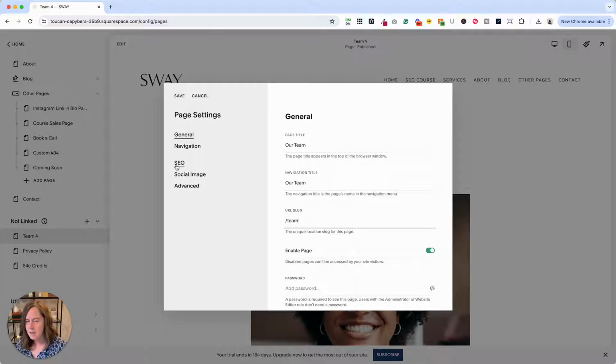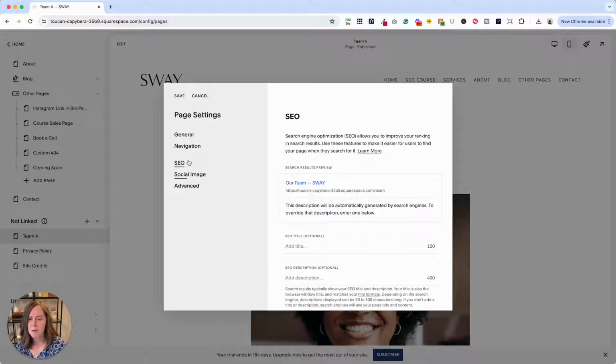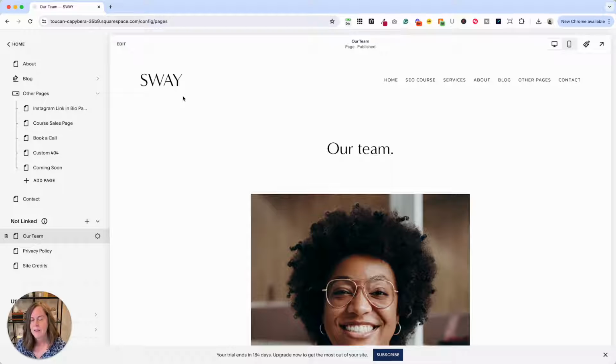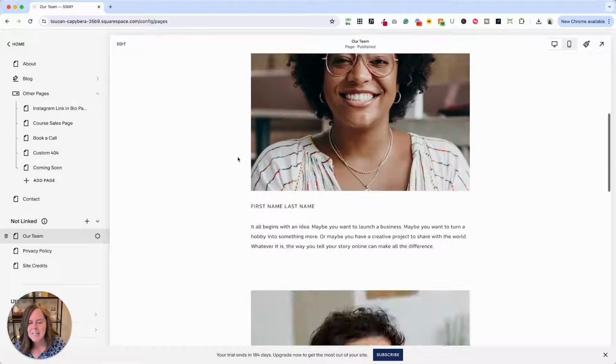Now, one thing I want you to check, there is a little bug sometimes that this SEO title gets filled out with the name of that template that you're using. So just double check that there's nothing here. We want it to fill from our general information here, and I'll click save. Now, this may not be exactly what I want.